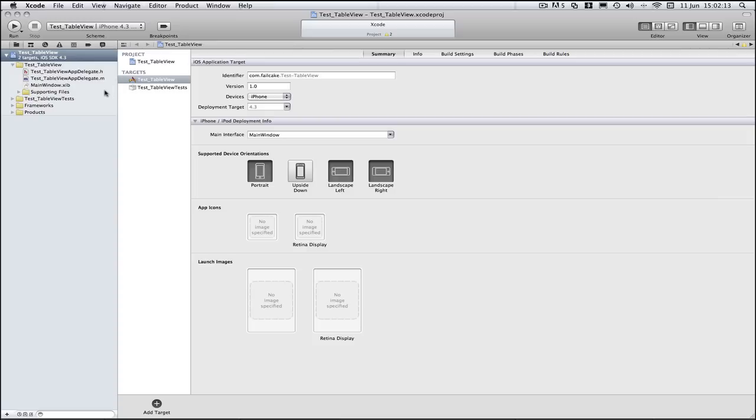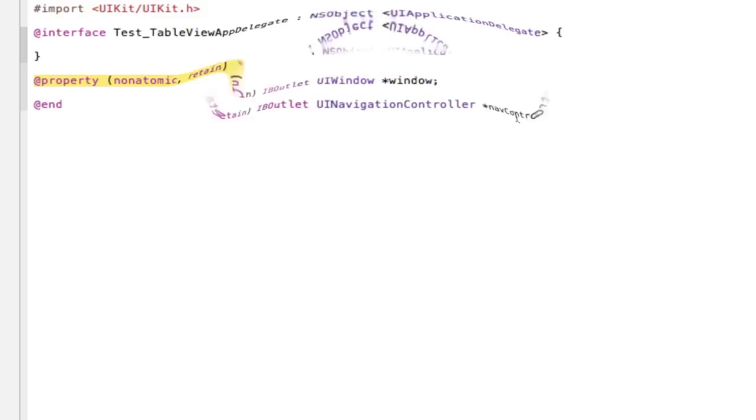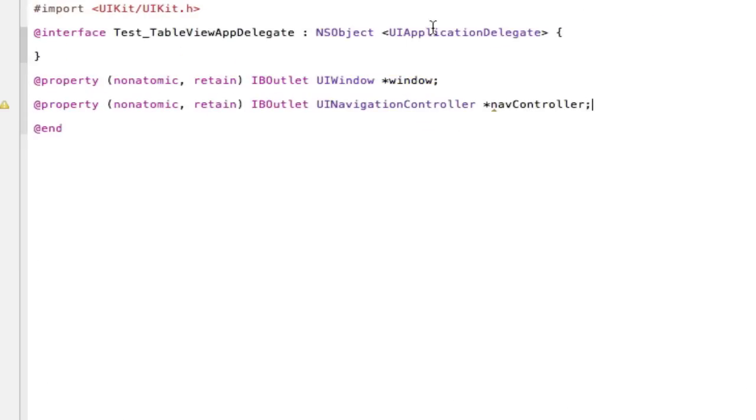So first off, we need to set up our navigation controller. So if we go into test table view app delegate.h, and we will set up our new navigation controller. So copy this line and I'll be back in a bit. All right, guys, I'm back. That didn't take me very long to write, but I did it anyway.